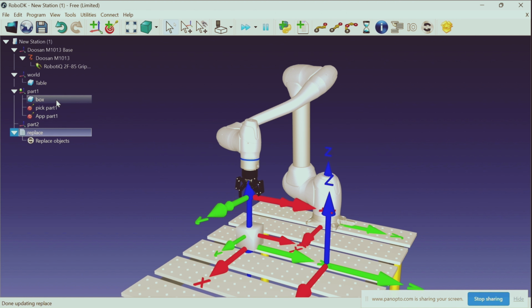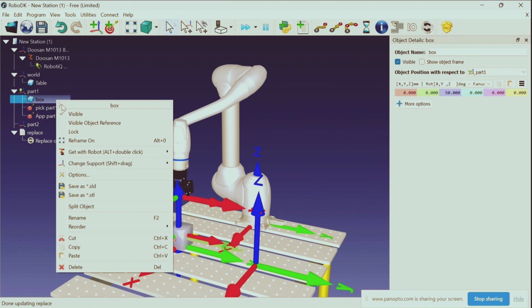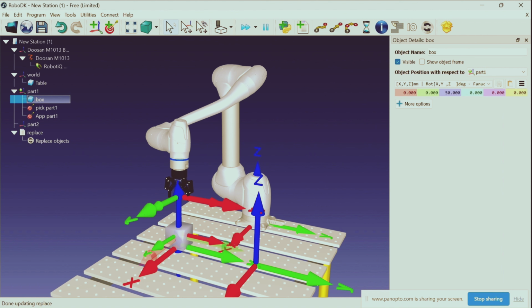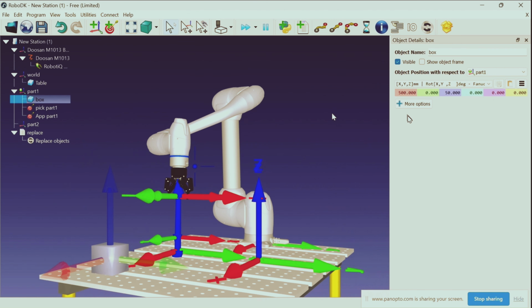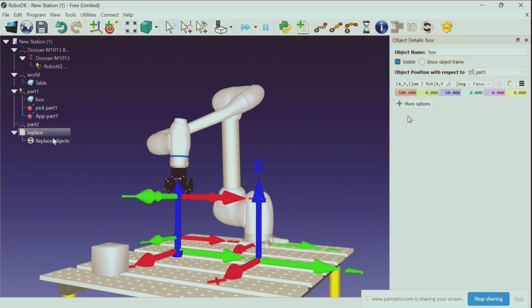Now, you need to change the box position. This is a box position, right? We can change it as 500. So the box position has changed. So as soon as we click on this replace objects, we'll see the object is back to its position. Okay.